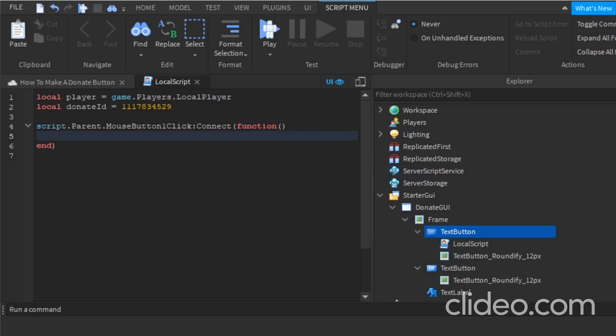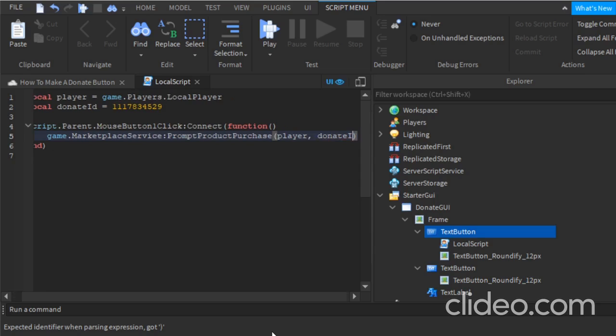So now game dot MarketplaceService, then PromptProductPurchase, there we go, it's this one, and then in the brackets, player, comma, and then after the comma, again, donateID, like that.